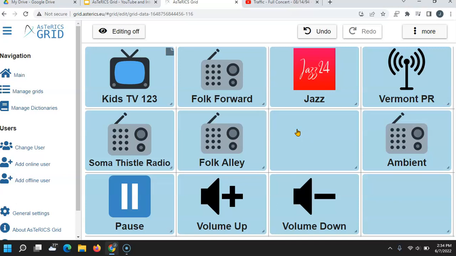You can play YouTube videos two different ways. Actually there's many ways to play them, but you can present them within AsTeRICS Grid two different ways. You can either link to a page with a YouTube player in it already, and you can make the YouTube player fairly big so that it takes up a good chunk of the page. And I prefer this method because it lets me have a separate page with maybe a lot of buttons with my favorite YouTube videos linking to it.